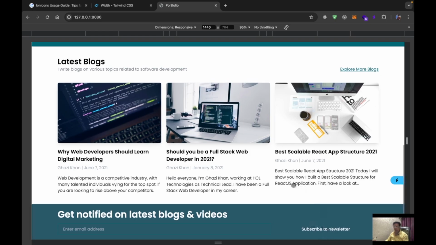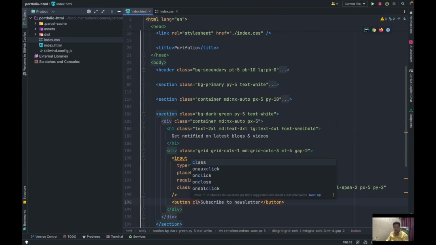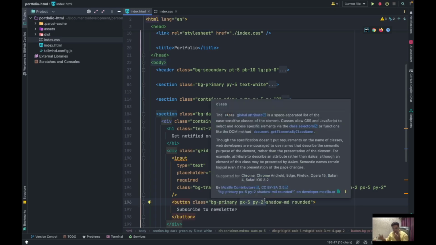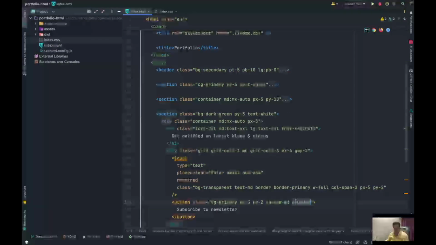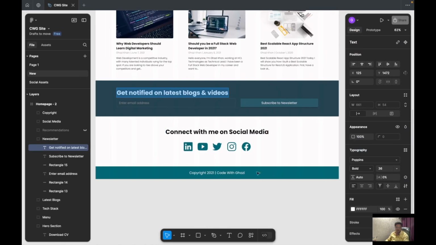Let's design this button. Just copy the button CSS, because that is not much we are doing there. So this is just the background would be primary, and then padding from both the sides. Then we have shadow, and also it will be a bit rounded. So this is it. Okay, so this is also done. This section is also done. Let's go to design and see.